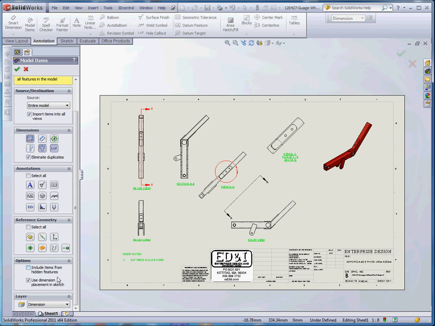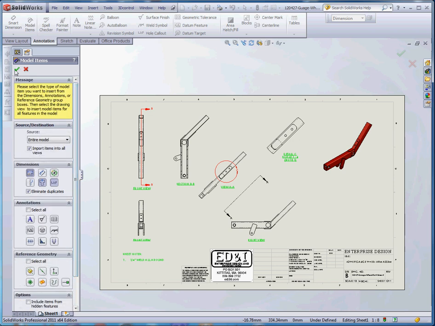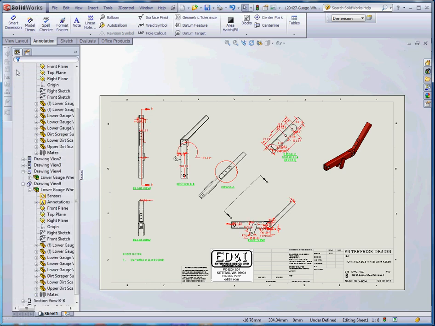And over here, include items from hidden features. We're not going to choose that because I don't think it's appropriate here. And our layer, finally, down here, is the same layer that's chosen up here for dimension. That's okay. And if you get a green check mark, it puts in our dimensions.